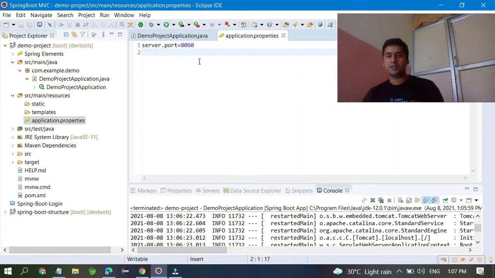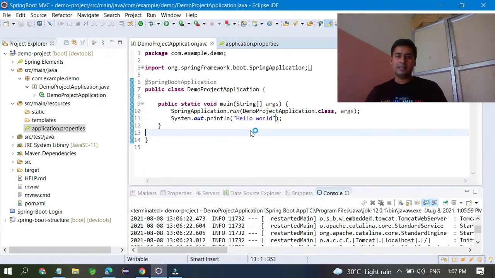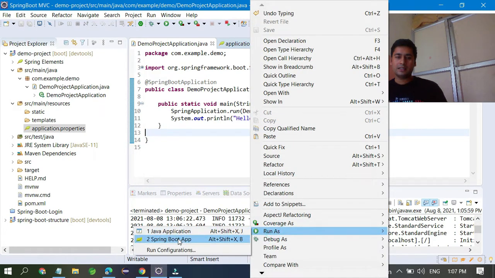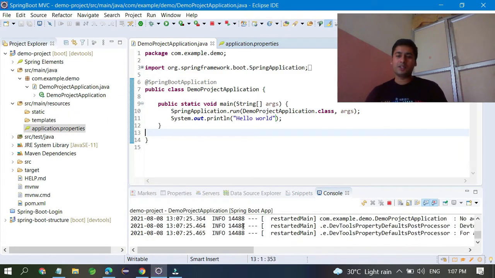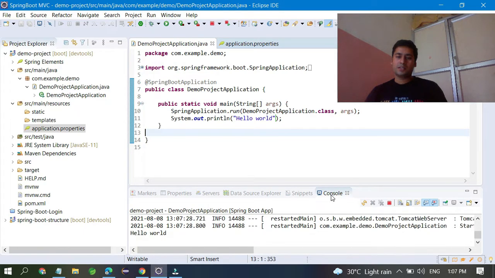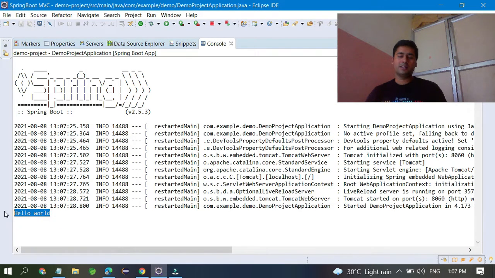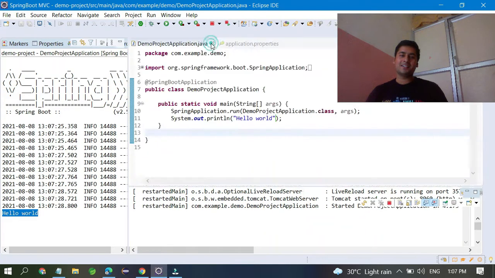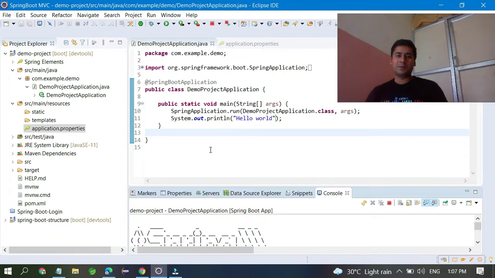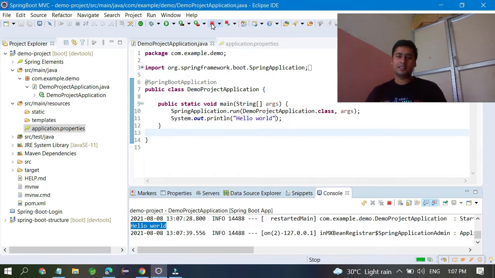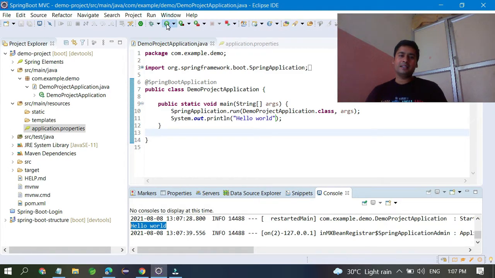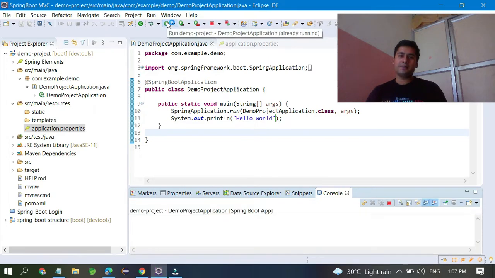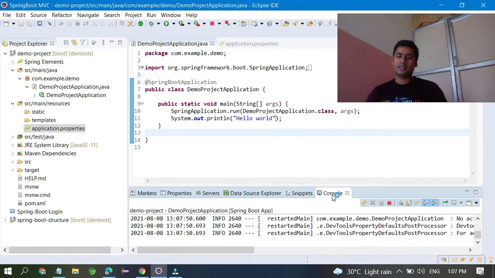So one thing is go to the main class, right click here and go to Run As Spring Boot App. This is one way to run your Spring Boot application. Open your console and you can see hello world. So your program is running. Okay, good, fine. Another way to run your project is, just close it, click on this and close it. If you want to rerun, click on this. If you want to run directly, click on this run button and you are also able to see the output, hello world. So these are two ways.